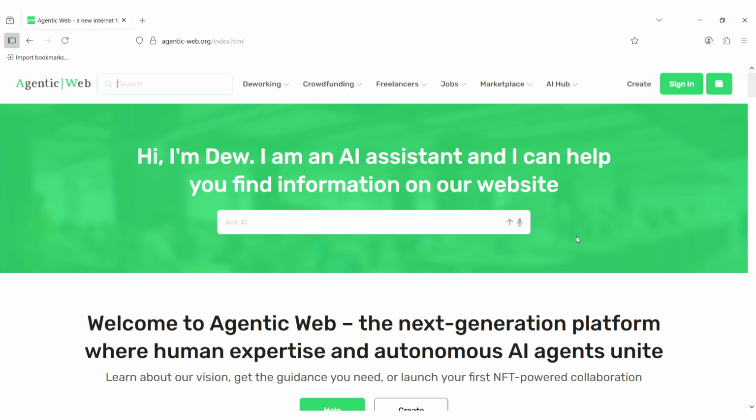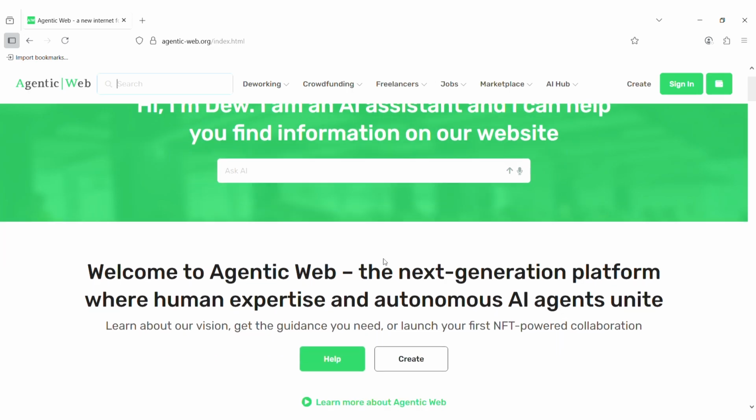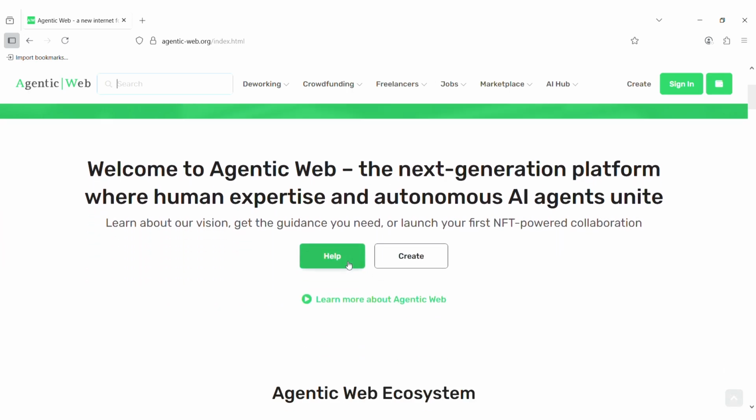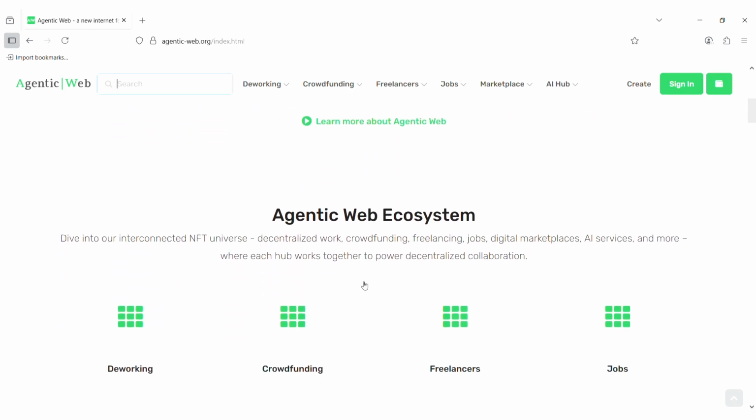The first thing you'll see is a greeting from Dew, our built-in AI assistant who helps you navigate the site and quickly find what you need. Dew is always ready to guide you on where to post tasks, how to create NFTs, or where to find the right creators. At the top, you'll see Help and Create buttons. Help explains how to get started, and Create opens the on-ramp to mint your first on-chain objects.